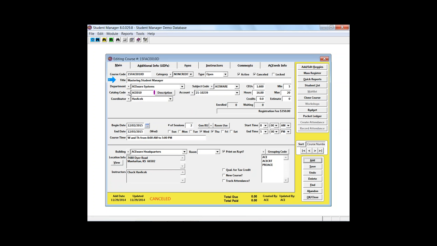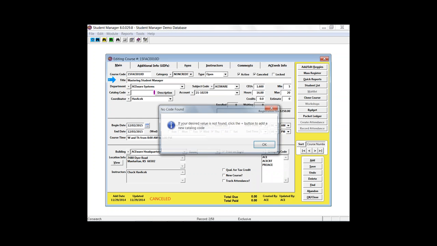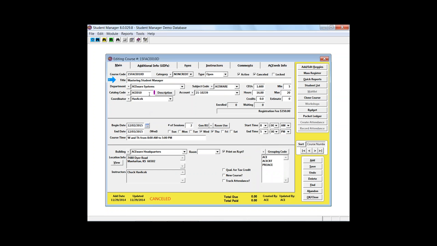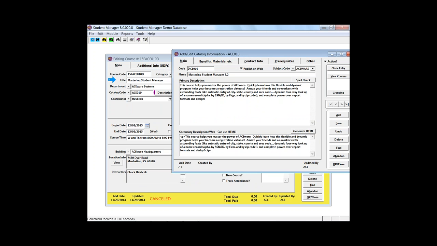In the course description, the catalog code is where you identify the description of this class. And you can make as many of those as you want. So you have all of these course descriptions. We think of these, as you said, as kind of the syllabi for the class. So Mastering Student Manager is the catalog code. That Mastering Student Manager has a description, primary description.